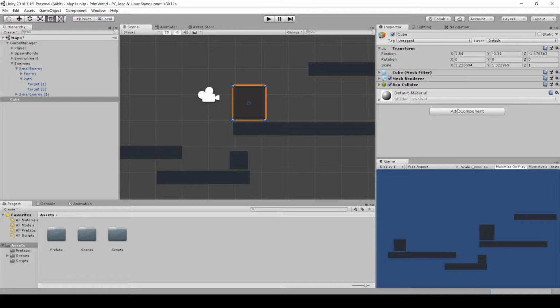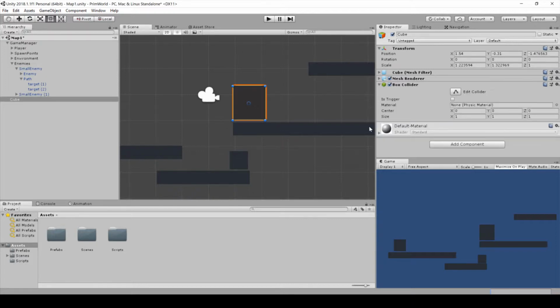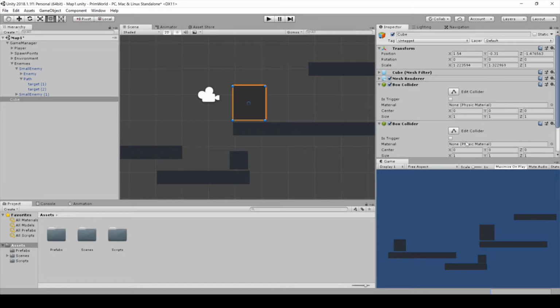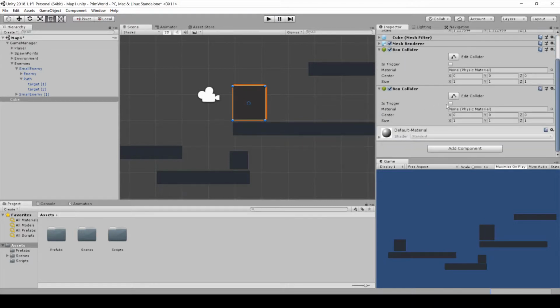After this, you've already got a box collider. This will act as the primary collider. We're going to add another one, and this will be the trigger, so we want to enable that. And we're going to want to set this to about 1.2 the whole way around.